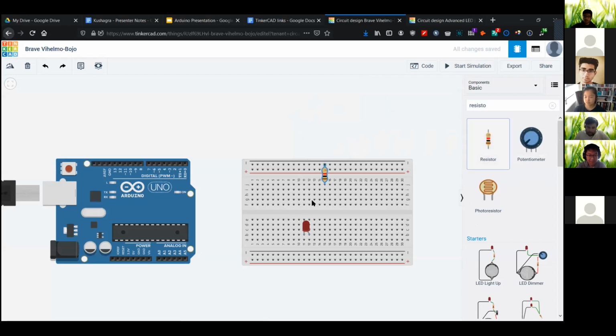Now keep in mind that resistors are not polarized. What this means is that resistors do not have any positive or negative terminal. You can connect them however you want. Now I'm going to draw a wire from digital pin 13. The wire will snap onto these blue guidelines, and that makes for a cleaner circuit. I'm going to draw a wire and connect it to the resistor.